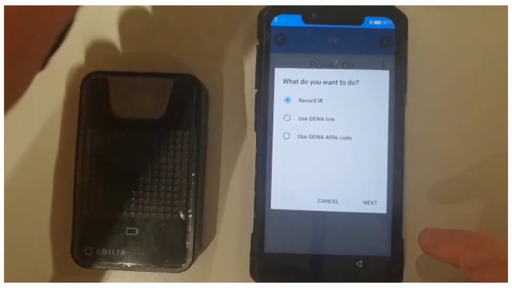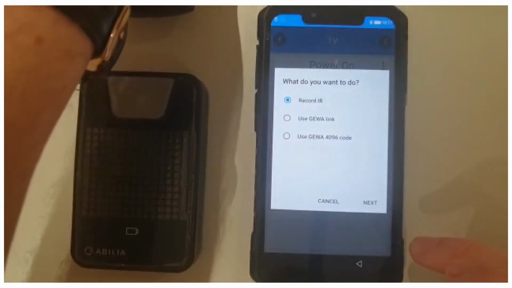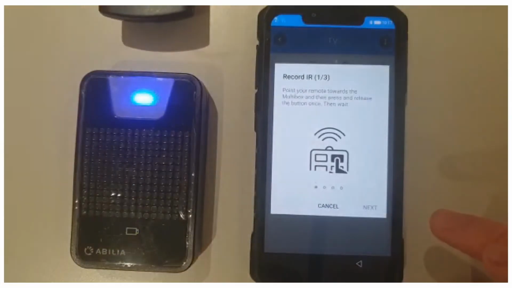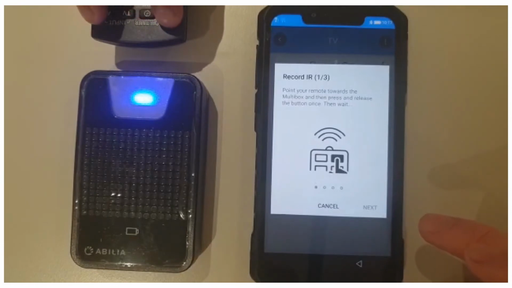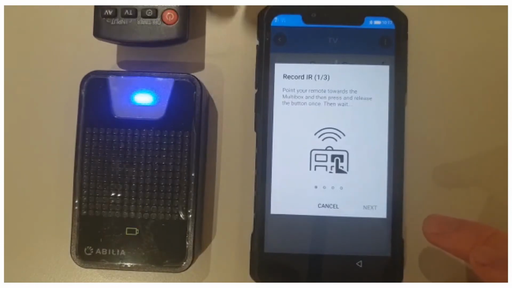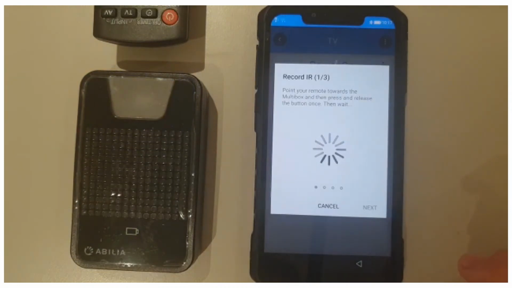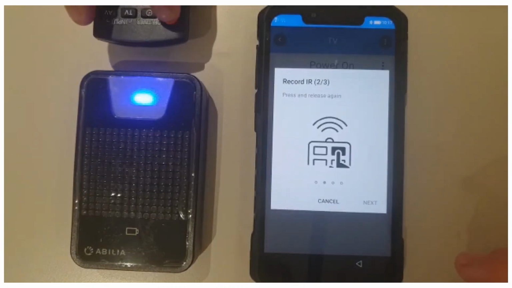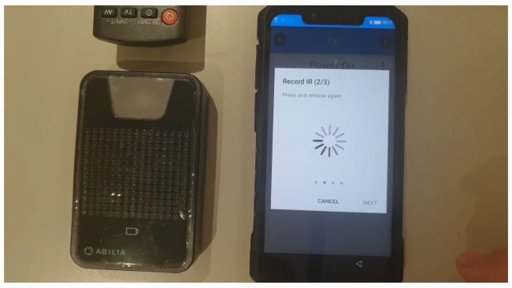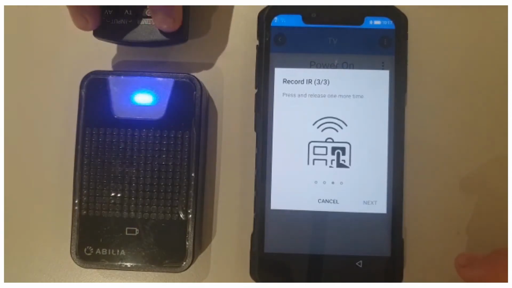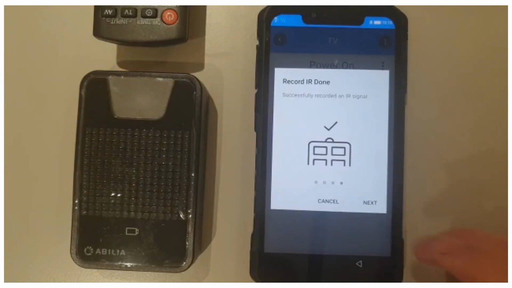So I have my remote for my TV. I click next. It'll ask me to press the button I want to program. So it'll record that once. So I've pressed it once. It's a 3-step process again. So I'll press it a second time. And I press it one more time. And now that's successfully recorded.